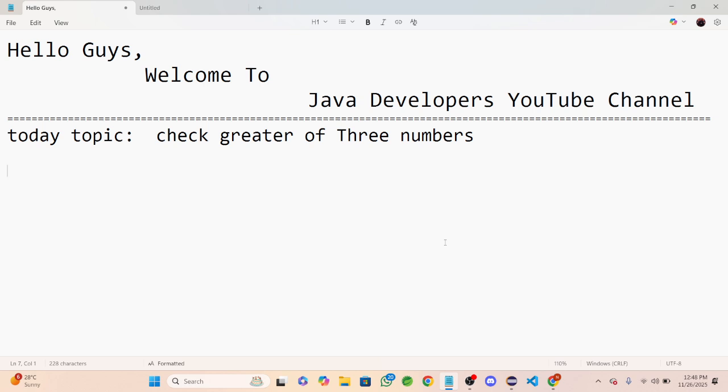Today we are going to discuss problem number 3 as we are in the conditional statements. Today our problem is to check the greater of three numbers. The user will give three numbers, we have to compare them, and at the end say which number is greater while comparing the other two numbers. That's our intuition.